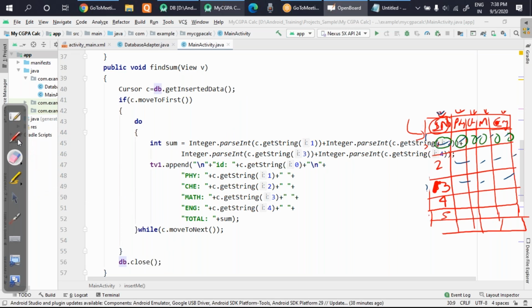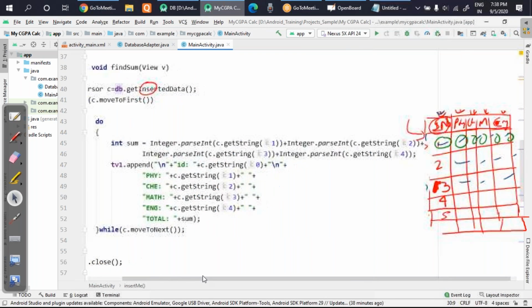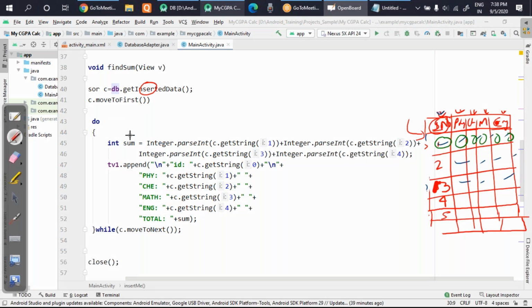Finding the sum is very simple. As you know, it's all about this c variable only. If you look carefully at what I am showing you here, I have created a variable called sum, and I'm trying to find the sum. If you look at the first part, see what is written here: Integer.parseInt. What will it do? It will convert any string to an integer. Yes or no? And how will I get the string? It's written here, c.getString(1).